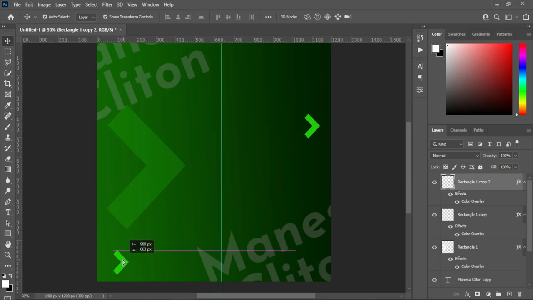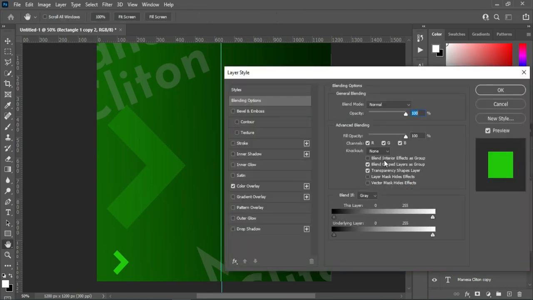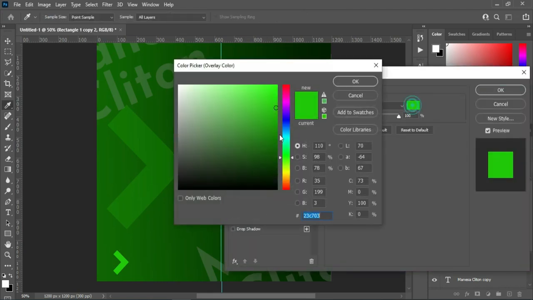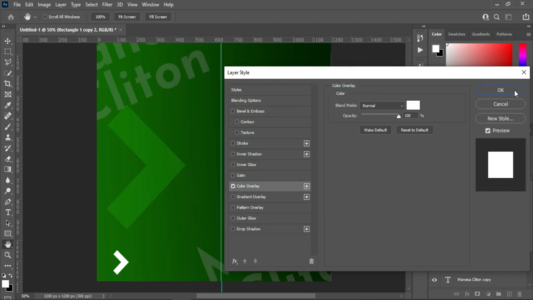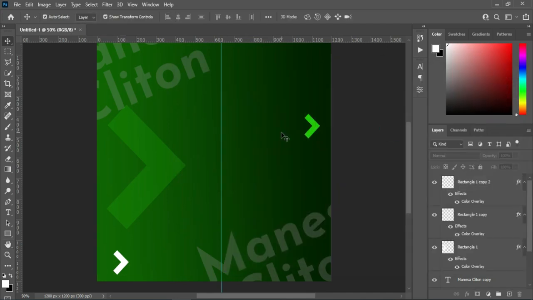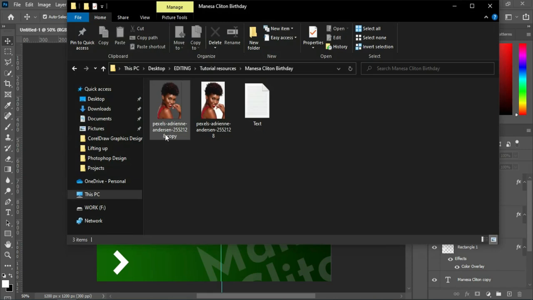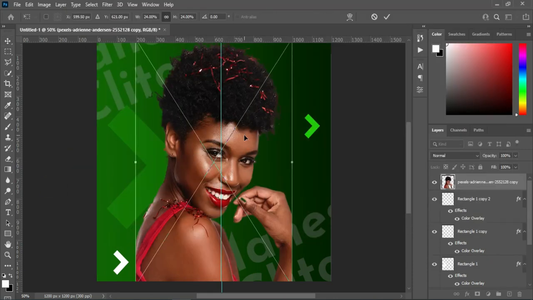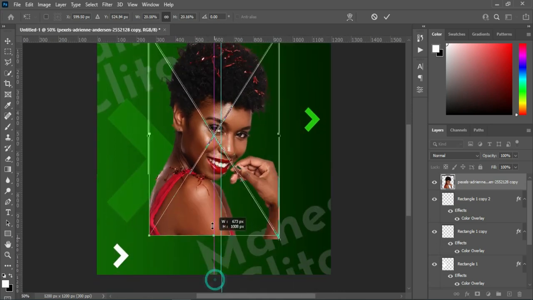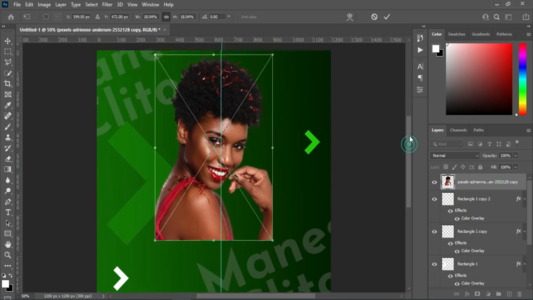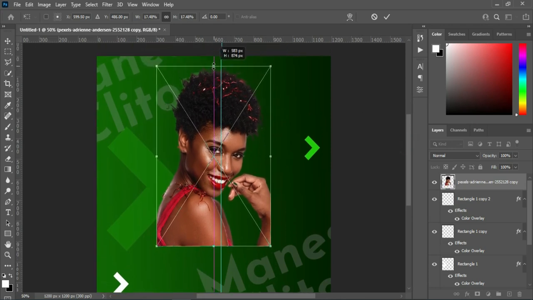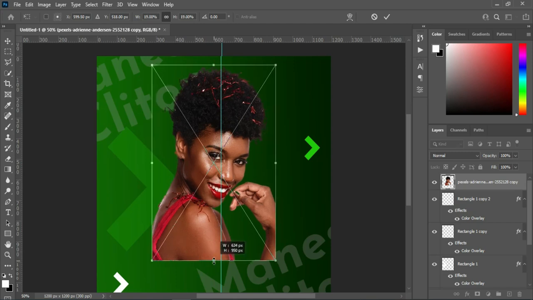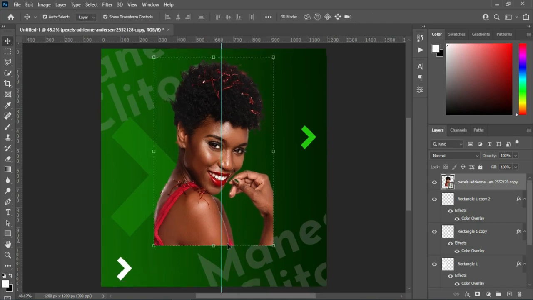Then you duplicate it, Ctrl plus J. Then I'm going to my color overlay, and I will change the color of this one to white. Alright. So this is the image I'm going to use. Then reduce the size of the image. Yeah, this will be okay. Alright.